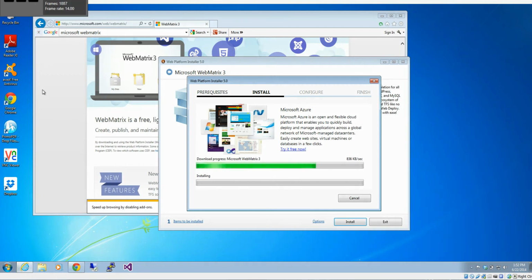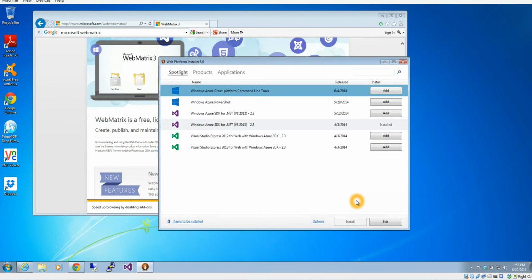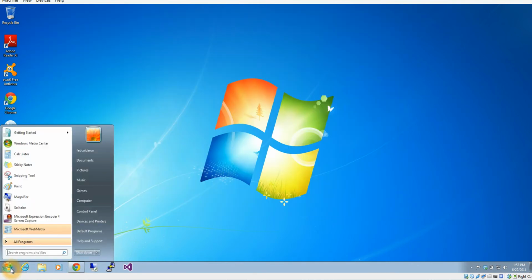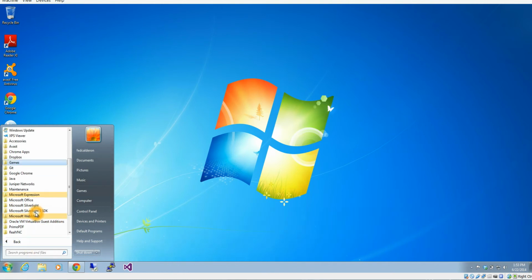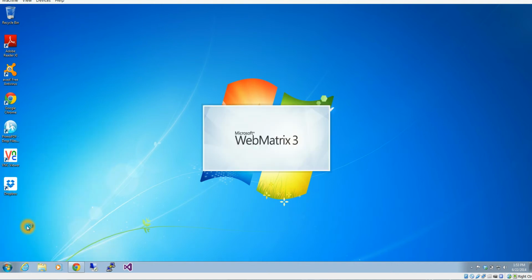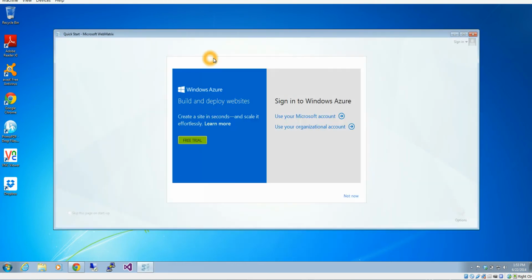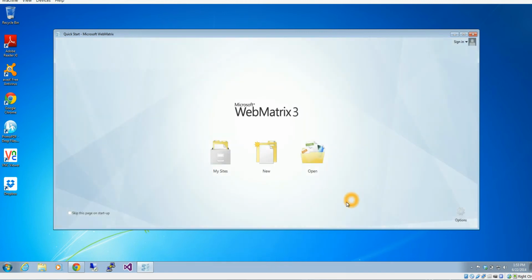Okay, I'm going to pause it now until this is done. Okay, it seems like this is almost complete. Let's click finish. Okay, and then we don't need to add any more of these things right now, so we're just going to exit. Then we can go ahead and close the web browser and go to start, all programs, scroll down to Microsoft Webmatrix. We're going to open it up, and this window is going to pop up about Windows Azure. Please click not now. We don't need to be concerned about that right now.